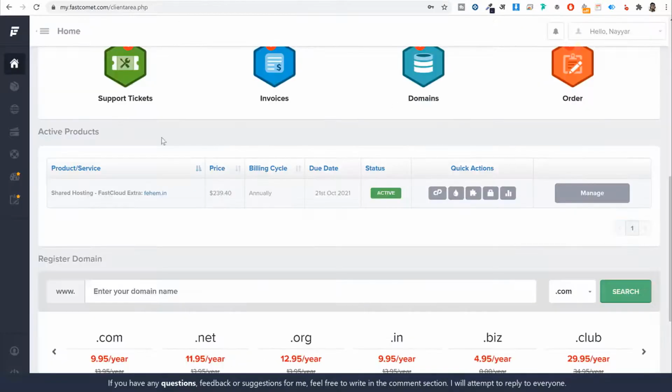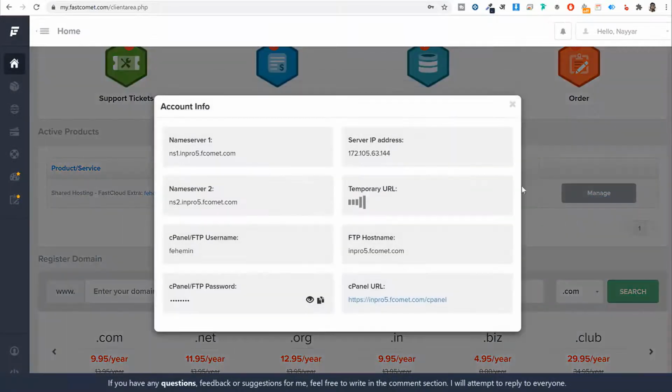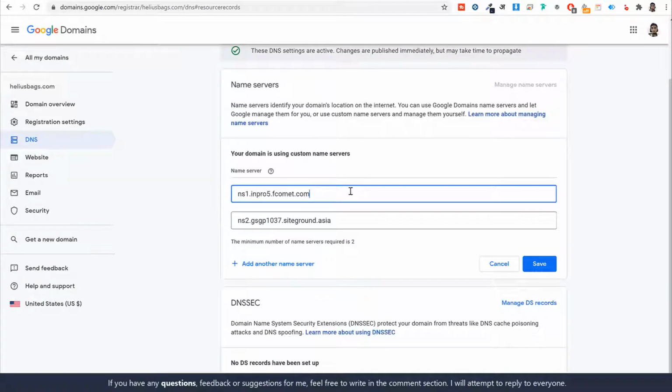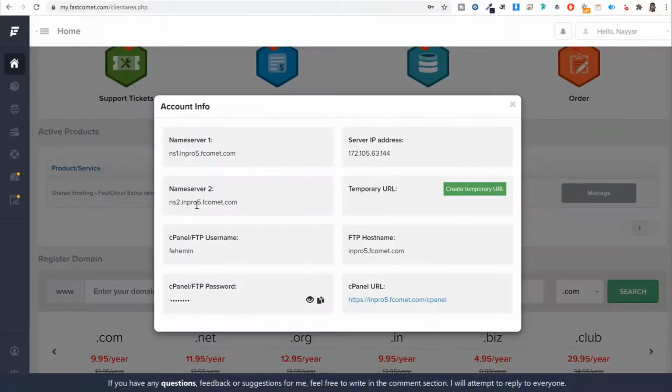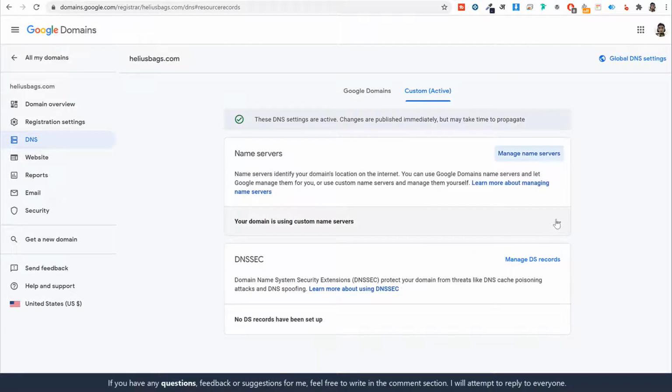So if you come to your Fast Comet account, here you'll see this button, manage, click on that. And here you will see this option, view details. Click on view details. You will see your name servers given over here. So you can copy this first one, paste it under line 1, copy your name server number 2, paste it under line 2, and after that you can click on save. This will save this thing. So this is how you can connect your domain name which is hosted on some other website with Fast Comet.